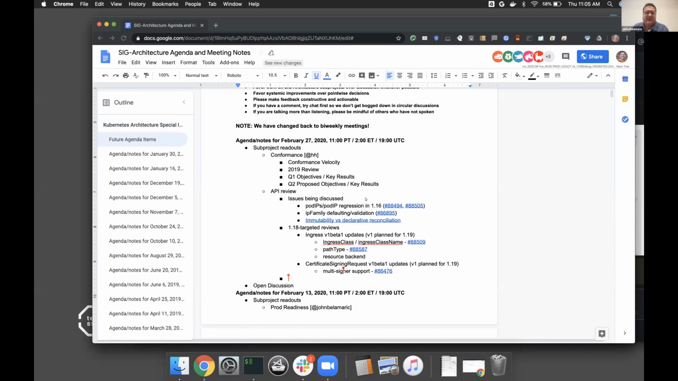So let's get started. Today we have just some project readouts. I don't think we had any action items last time. So Hippie Hacker, you want to take it away with conformance?